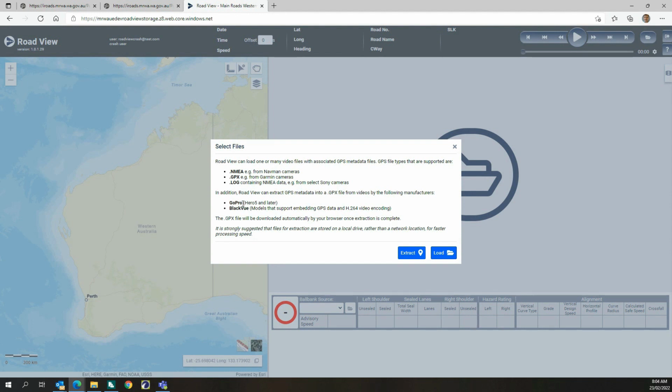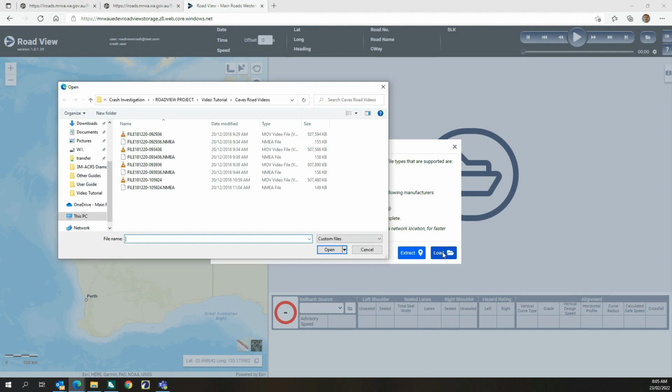RoadView also supports a limited number of cameras with GPS metadata files that are embedded with the video file. For these cameras, the .gpx metadata files must be extracted from the video before the video and associated GPS metadata file can be loaded into RoadView. The following RoadView supported cameras with embedded metadata files include GoPro cameras, Hero 5 model or later, and Blackview cameras.